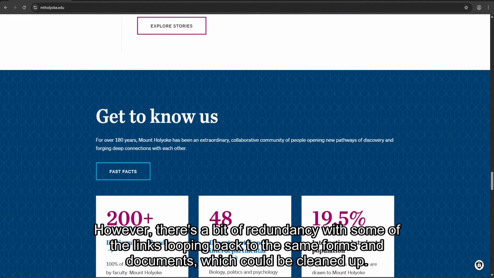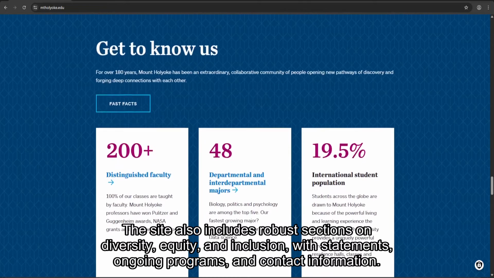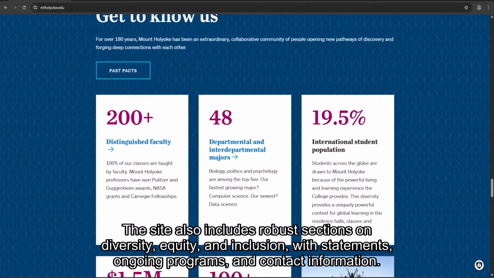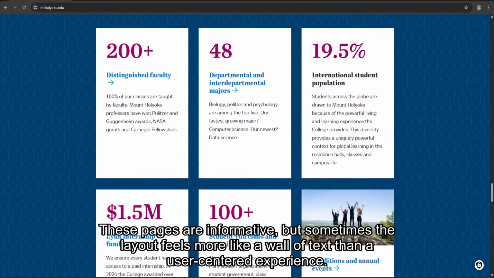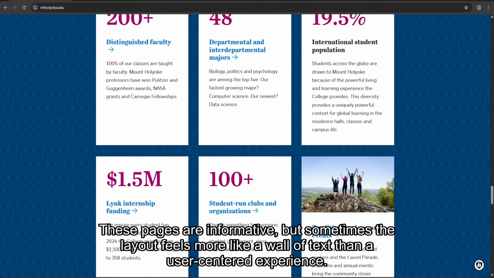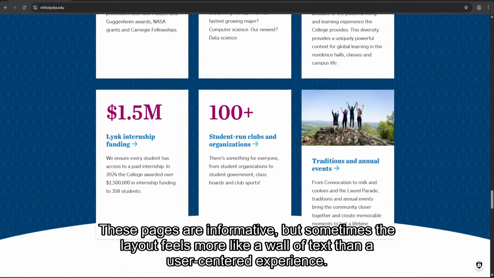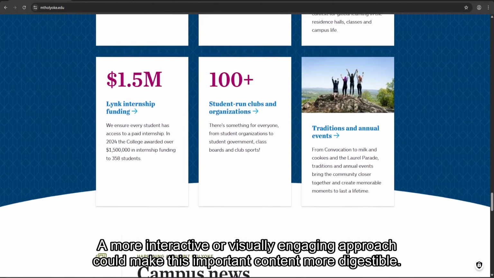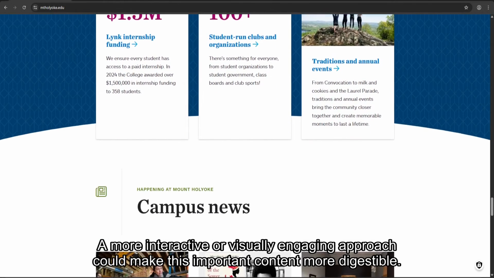The site also includes robust sections on diversity, equity, and inclusion, with statements, ongoing programs, and contact information. These pages are informative, but sometimes the layout feels more like a wall of text than a user-centered experience. A more interactive or visually engaging approach could make this important content more digestible.